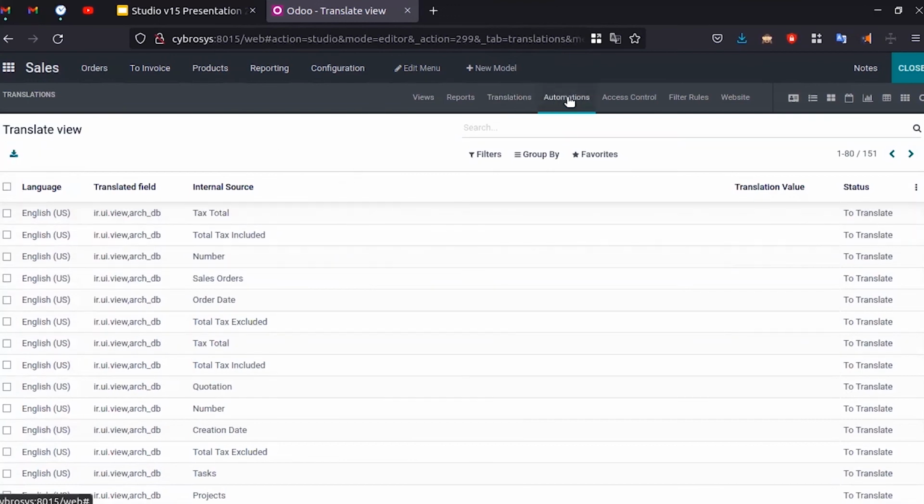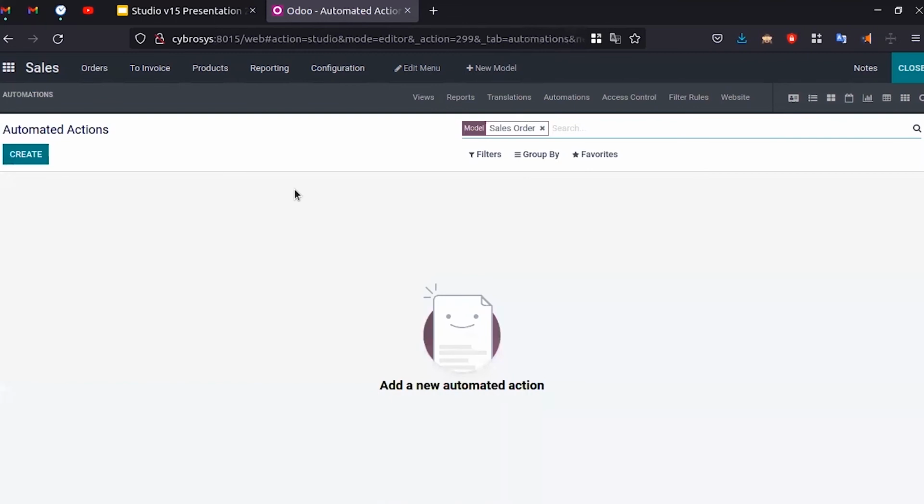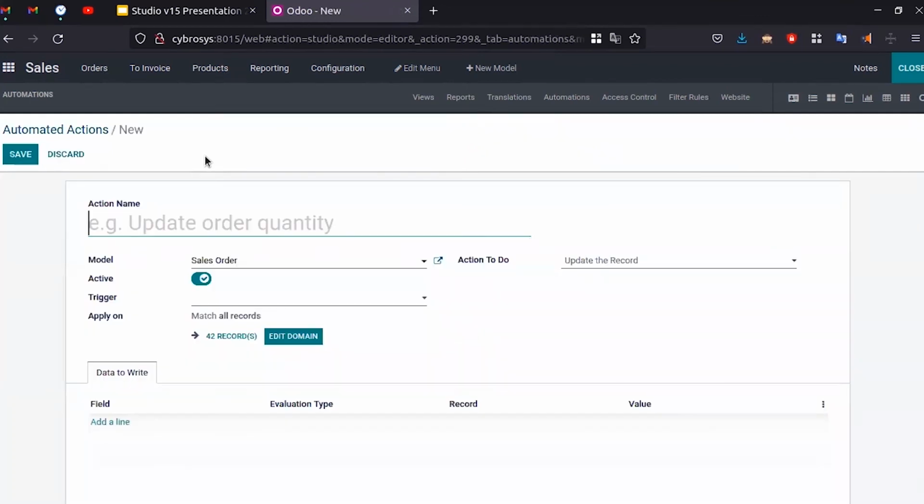And next is automated action. Here, if some automated actions are available, then they will be listed over here. We can create a new automated action from here, like let it be updating the quantity.